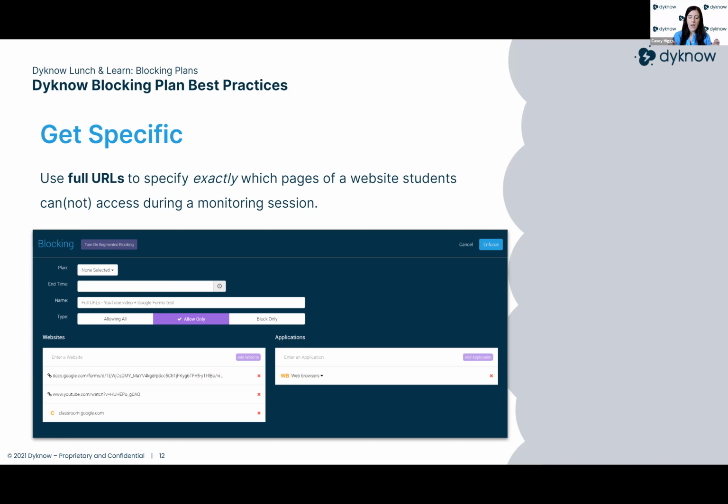For example, this is an allow only plan, and I'm giving students access to a single YouTube video, their Google Forms test, let's see, and Google Classroom, of course, which is where they'll access these links, right?